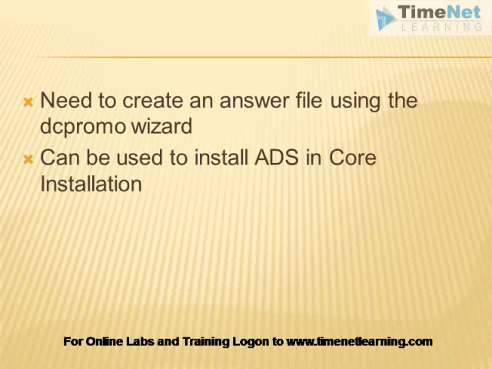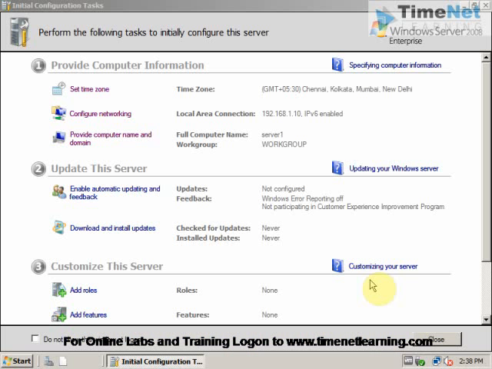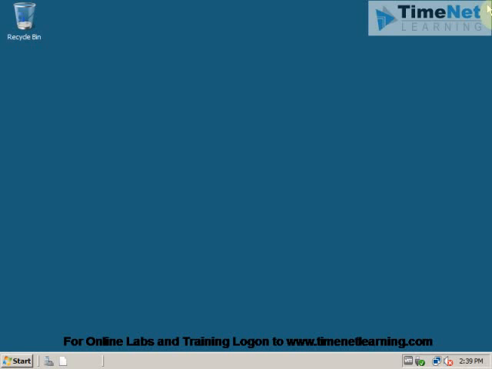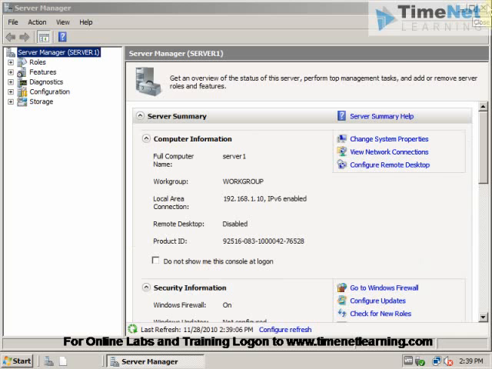We will now log on to a Windows Server 2008 machine, and we will see how we can install Active Directory using command prompt. I am now logged on to a Windows Server 2008 Enterprise Edition server, and before starting the configurations, you have to make sure that you have an active network connection and you have given a static IP to it, and your computer name has been changed from the default one and given a proper name. After that, we can close the initial configuration task wizard and go to server manager.